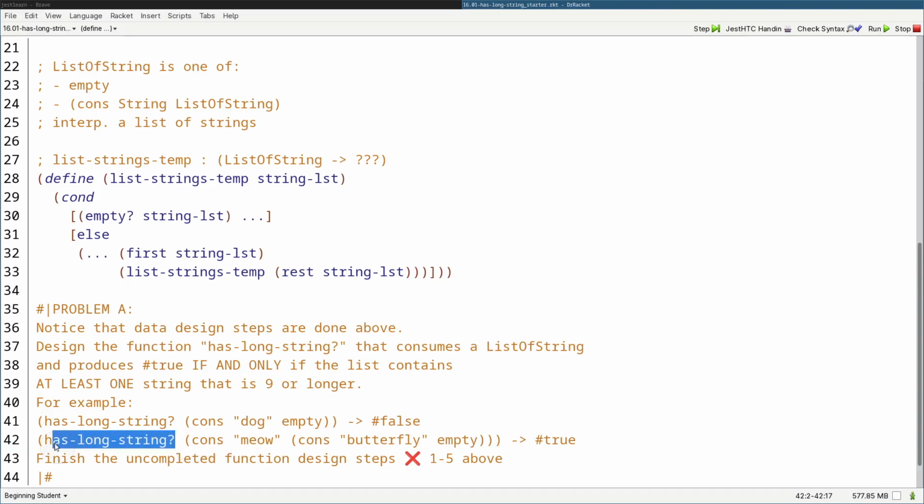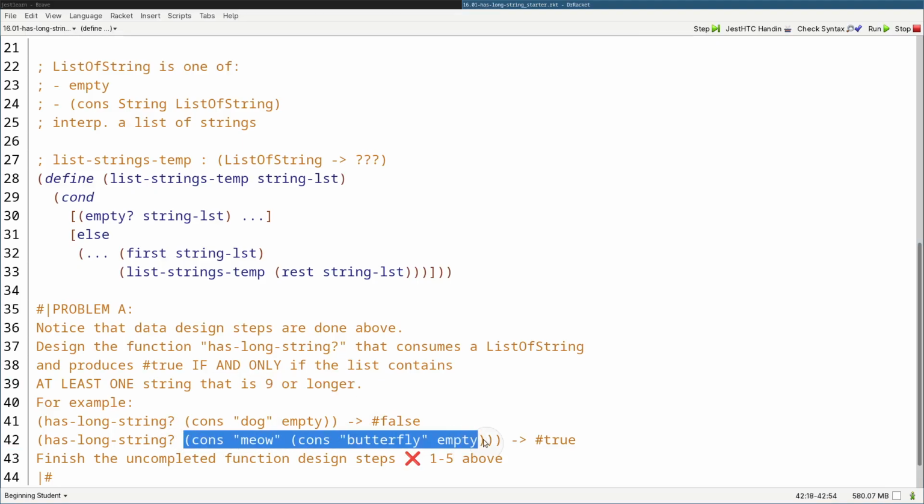But what about has-long-string of meow and butterfly, right? Butterfly is 1, 2, 3, 4, 5, 6, 7, 8, 9, right? So 9 or longer. So this list, cons meow, cons butterfly, empty, does have at least one string that is 9 or longer. So this should produce true, all right?